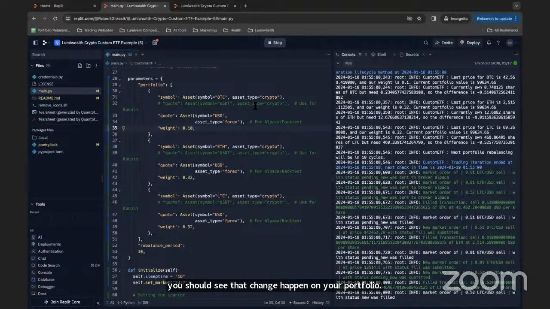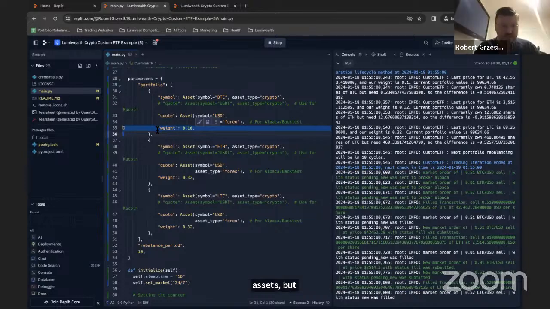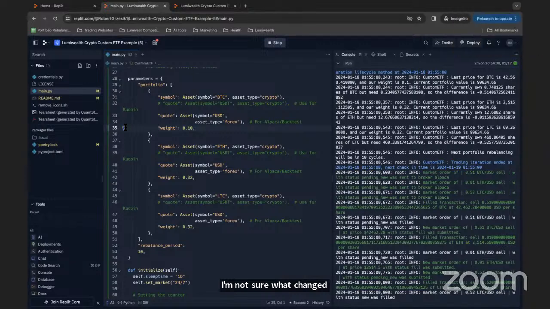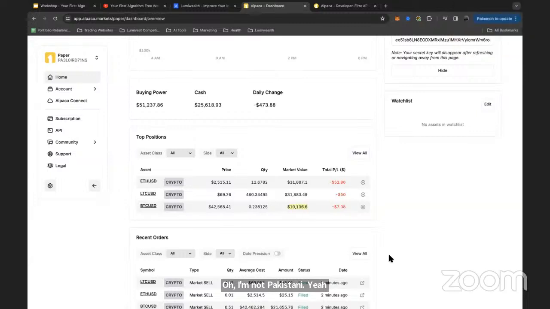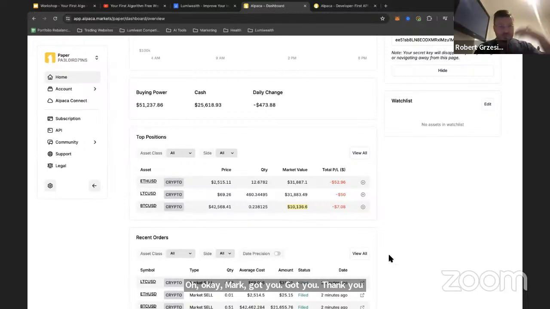Could you highlight where the change happened on Alpaca? I'm looking, I have my assets, but I'm not sure what changed. It's right here. You see weight is 0.10. It was originally 0.32. On the Alpaca site, when you refreshed it, you can see Bitcoin is now 10,000. Oh, okay, got you. Thank you. So the amount they own has now changed.